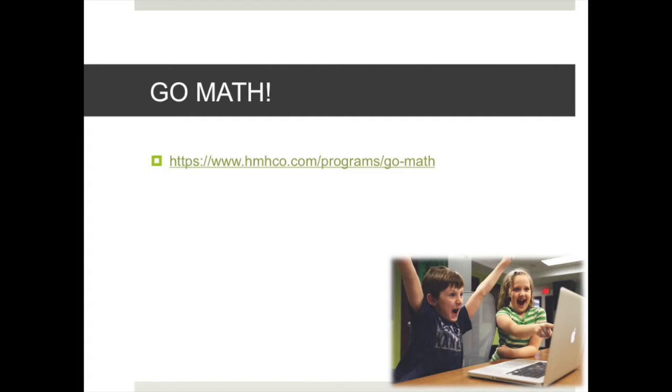GoMath. Many schools in the country are turning to GoMath for math curriculum. If your student uses this textbook for school, there is also an online component. Learn more about GoMath by visiting the link provided.